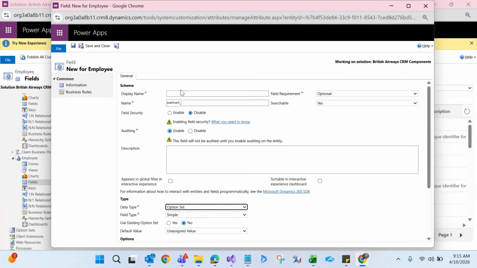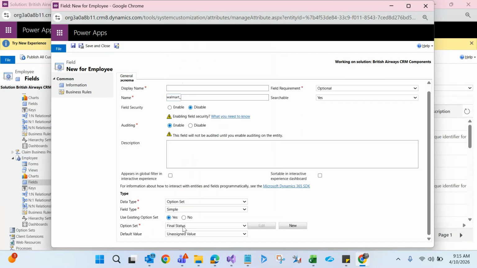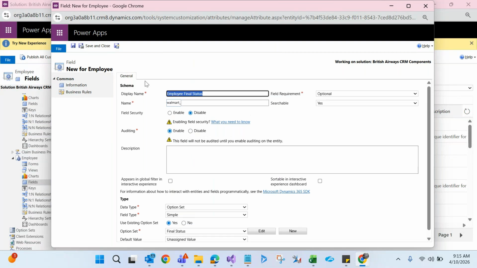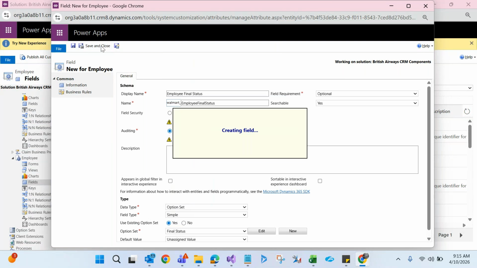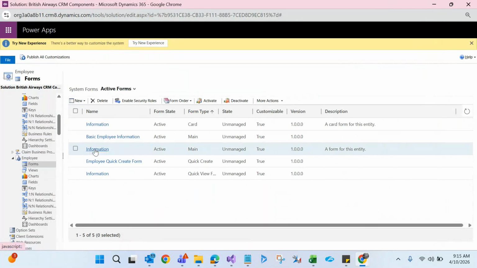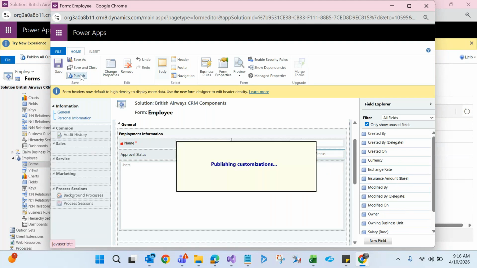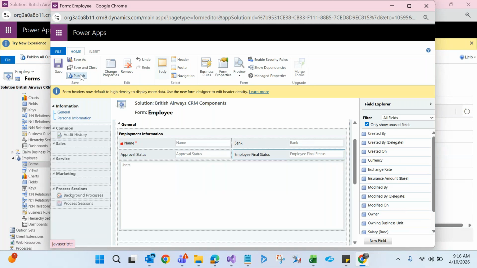Okay, so for the option set, I want to use the existing option set. This is final status. I am creating this in employee, so employee final status. This is the name that you are giving. You can give any name which you want. Let's click on form, go to the main form. Add this employee final status onto the form. Save it. Publish it. So we added it in three entities: airline, employee, claim.